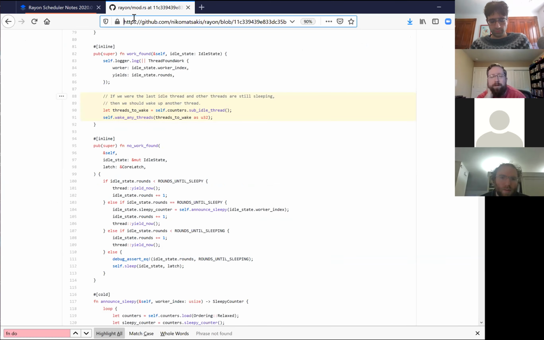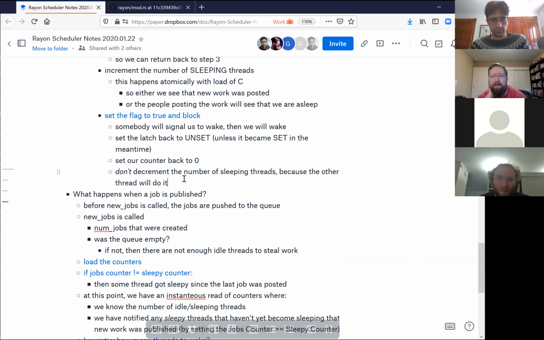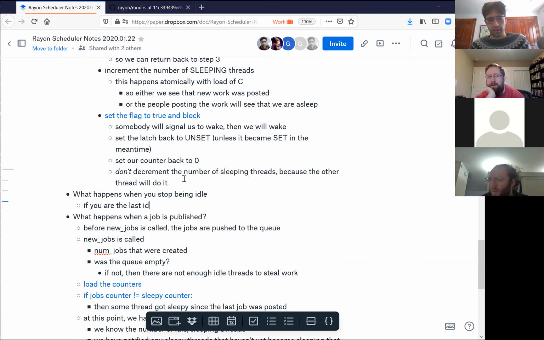So yeah, that's important then. And it means there's going to be a chain of latency for this to take effect, but it will eventually take effect. And that's right. Probably. There's two things to consider, I guess. So let's see, what happens when you stop being idle? If you are the last idle thread, wake up one more thread just in case.